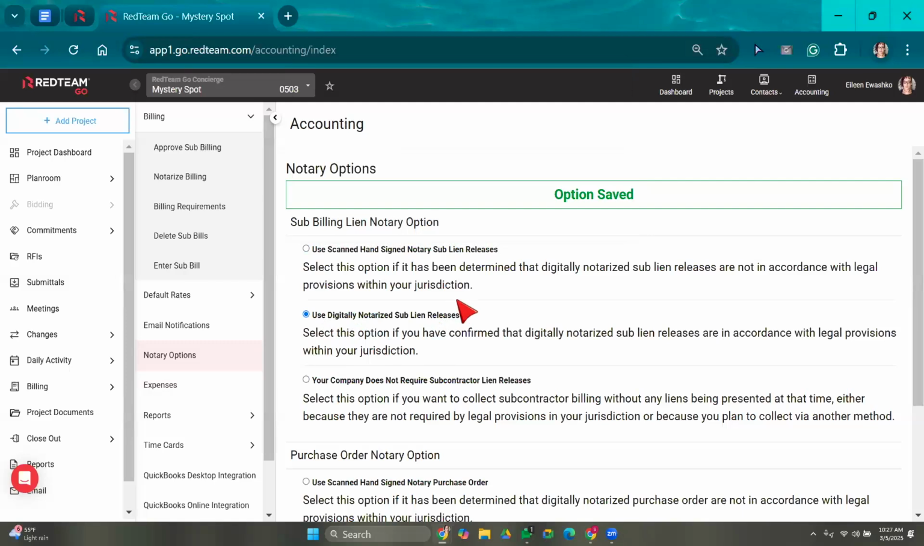So I would check with your state, see what your state allows. If your state does not require a wet signature and it will allow for digitally signed sublien releases, you can select this. This feature will allow your subcontractors to enter their invoice, and right at the entering of their invoice, RedTeam will generate the lien waiver for them. They'll sign it electronically. They won't need a DocuSign account. RedTeam will apply their signature and send that out to the accountant, who can then sign and approve it as well. So these are our three options.